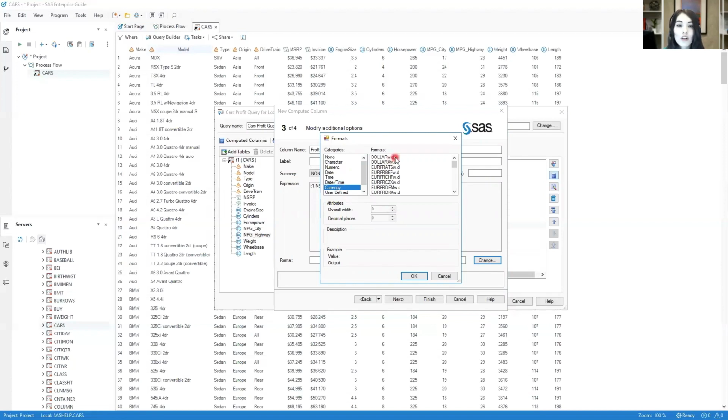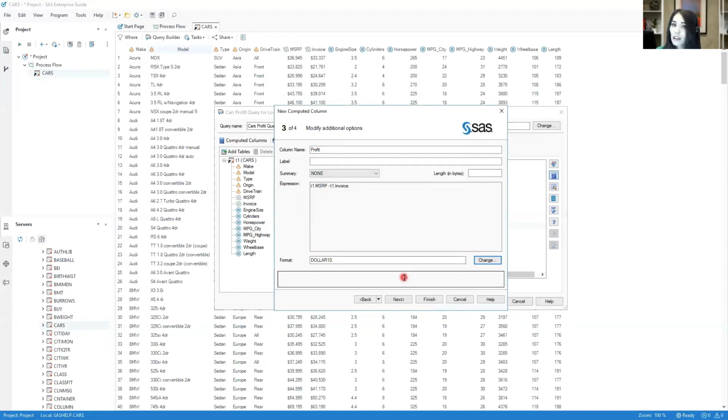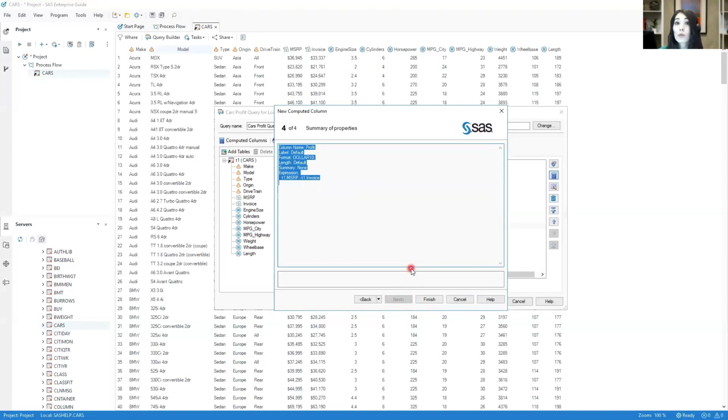Let's go with the $W.D format. The dollar format's going to add dollar signs and commas to our values. And I'm going to go ahead and increase the overall width to 10, just to make sure there's enough room to include the dollar sign, the commas, and all the values that I want to display. All right, that looks good. I'll go ahead and click OK. And that's all I need to do in step 3. I'll click Next. Step 4 is just a quick summary. Everything looks good, so I'll click Finish.